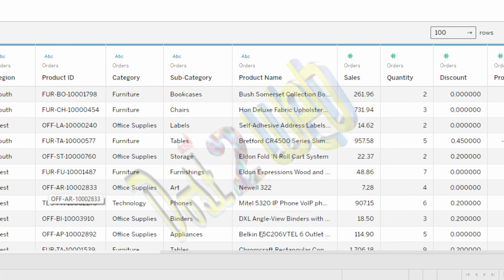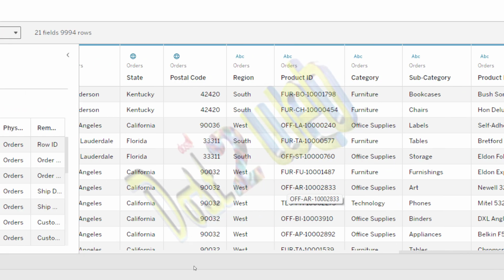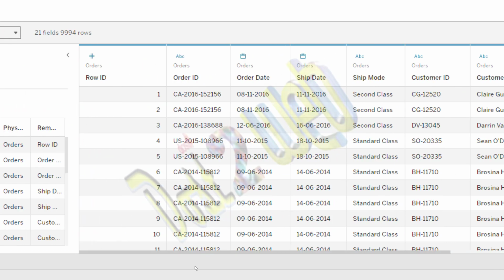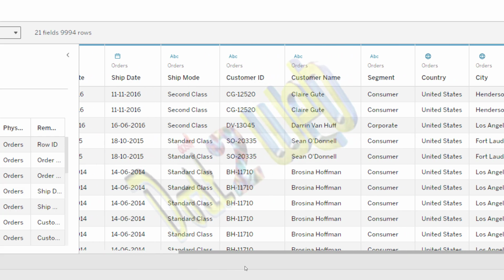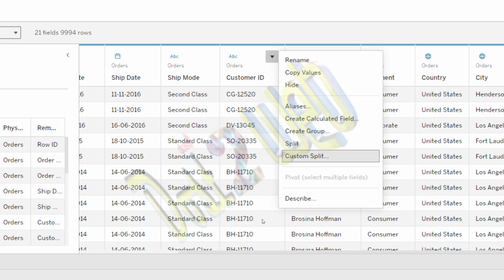Now we will come back to our same data. Ship Mode, or you can see the next one, Customer ID. In the Customer ID I have CG, a hyphen, and then some number. I want the number separate from CG, which is the name, a state code I think. I want to split because it is based on a hyphen. So what you have to do is click on that and click custom split.